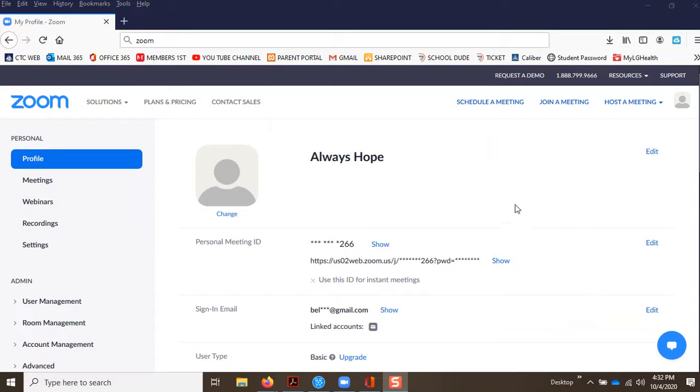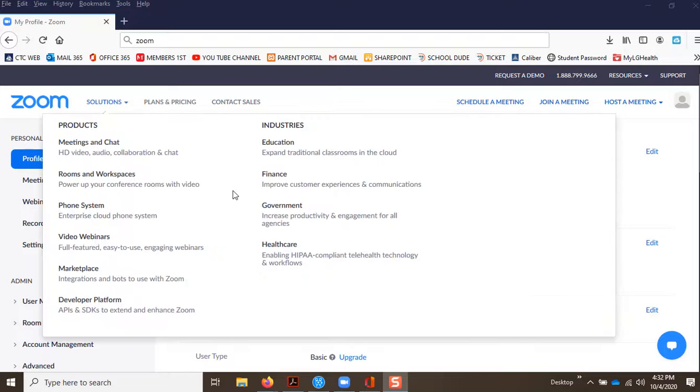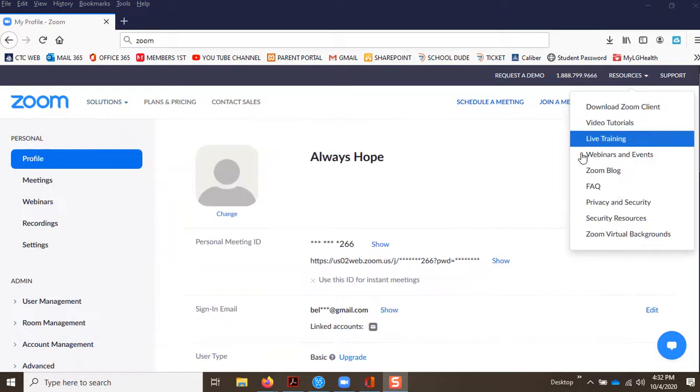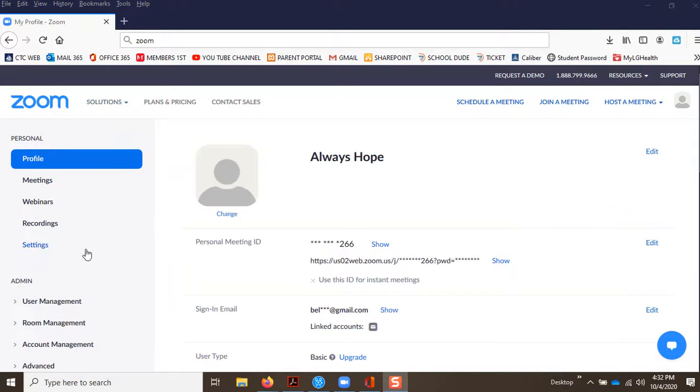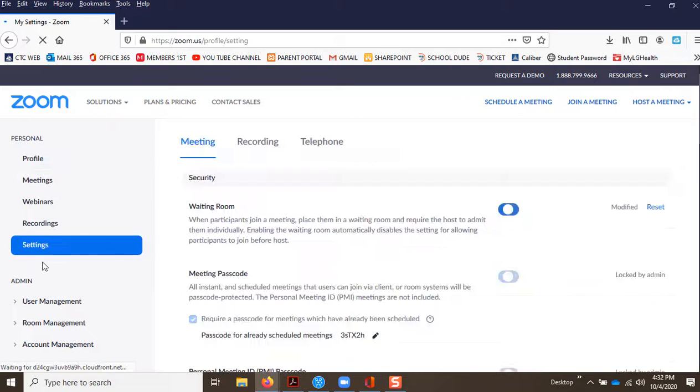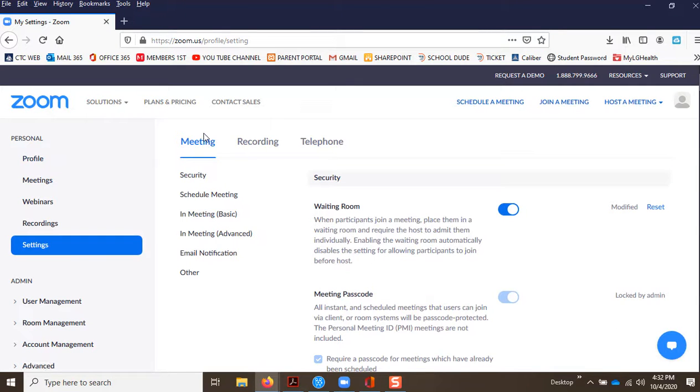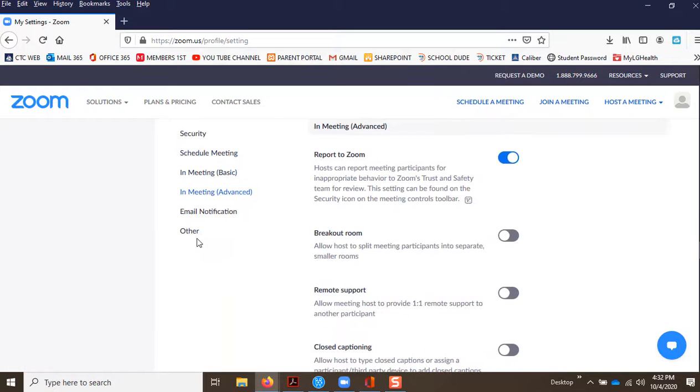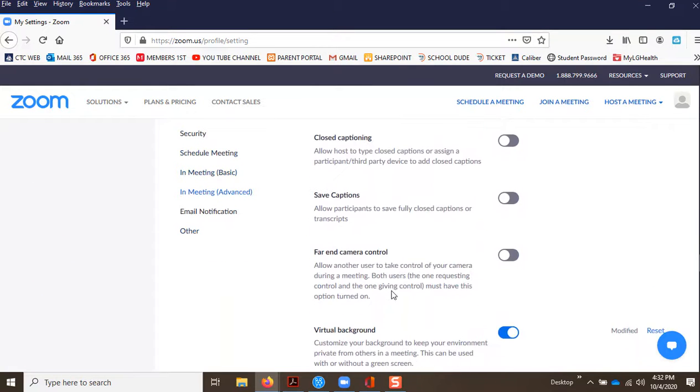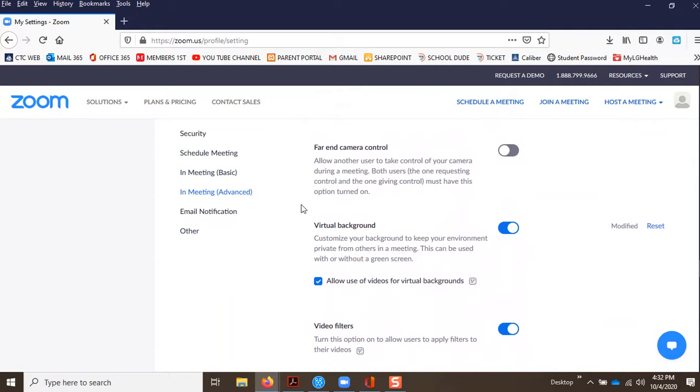First thing you want to do is open up your Zoom web portal. So I have mine open, and you want to go over to settings on the left, and under the topic of meeting, you want to go to in meeting advanced. Scroll down just a bit and you will see virtual background.